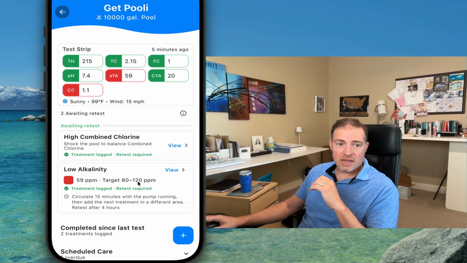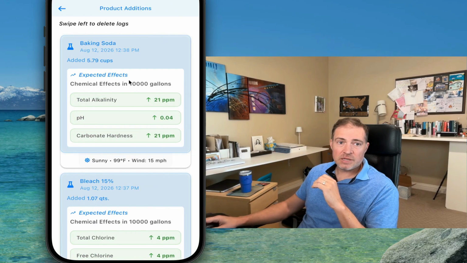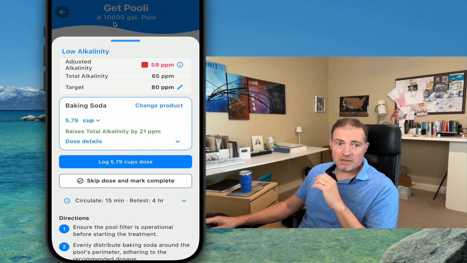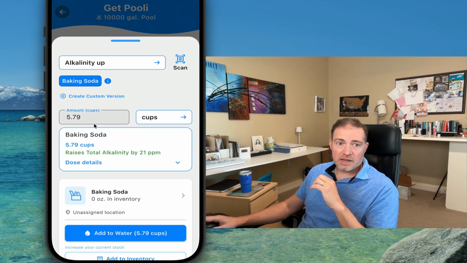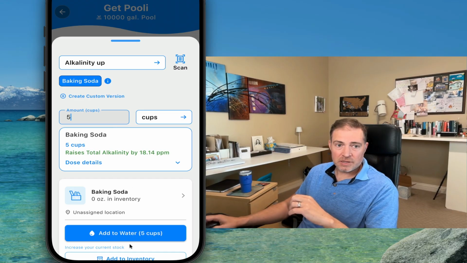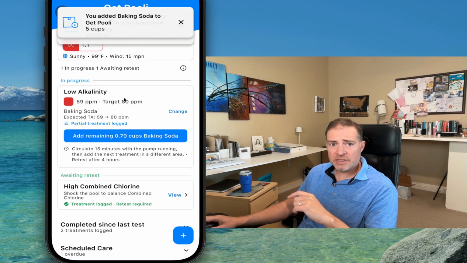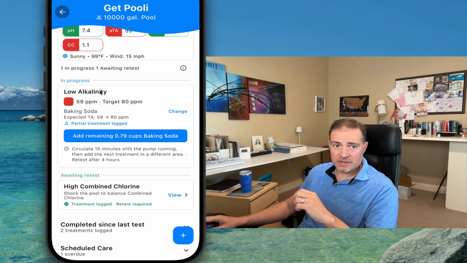So now let's say I wanted to change what I just did. You can edit and change anything. You can see the dosage is complete here when you tap on it. View history. Oh, I didn't actually add that. Let's delete it. And now it's going back into your to-do. So let's say I only had 5 cups left of my baking soda to increase alkalinity. I'll add that to the water, and you can see it showing it's in progress, and it'll have the remaining dosage for you to add right there.